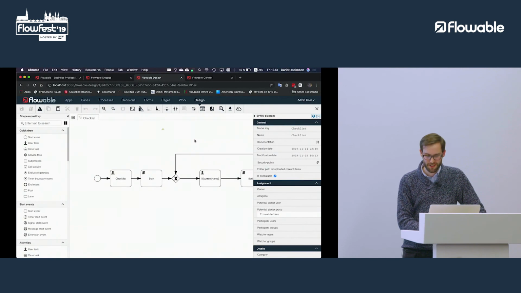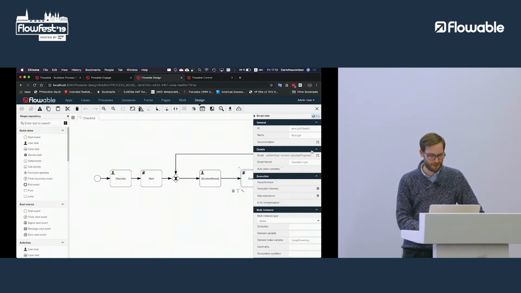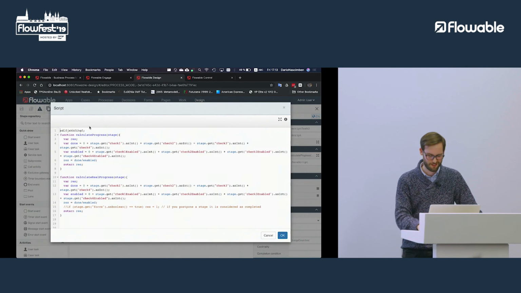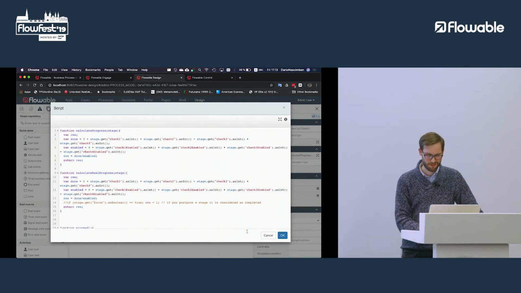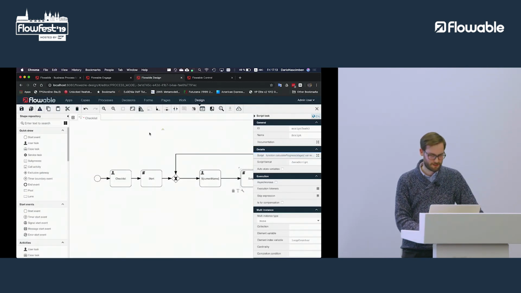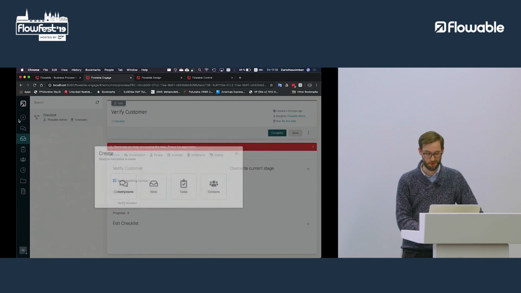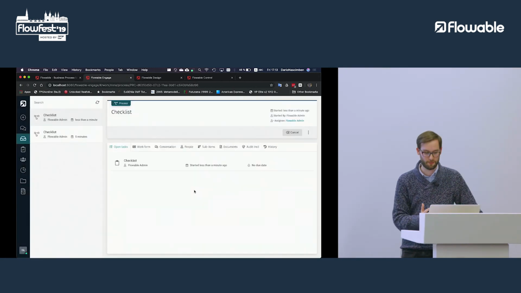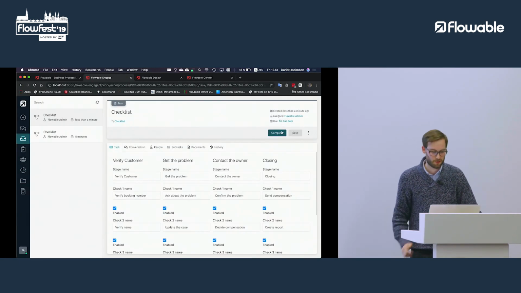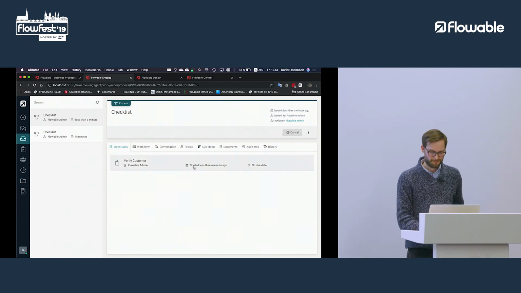And that's something I love about Flowable Work, that you can simply correct the script, save it, deploy, and you're good to go to start a new one. So it was really fast when I was actually working on that. So now it should work.